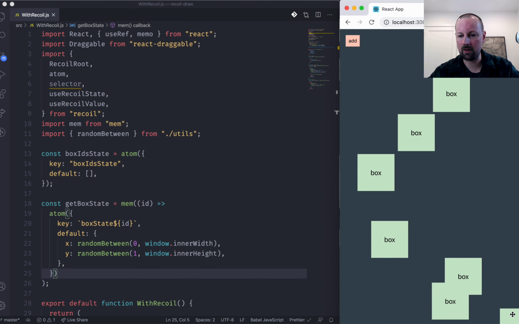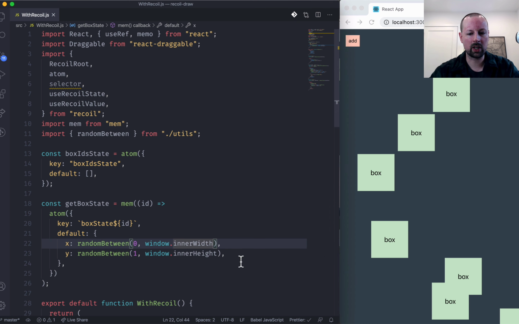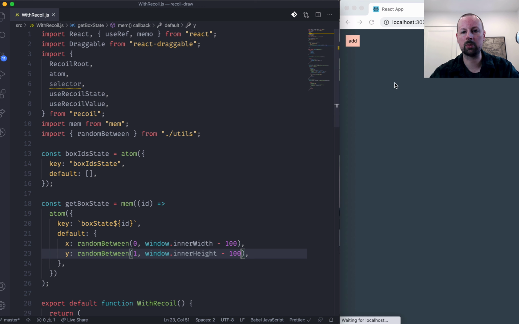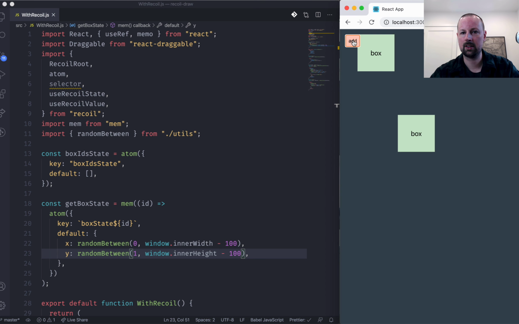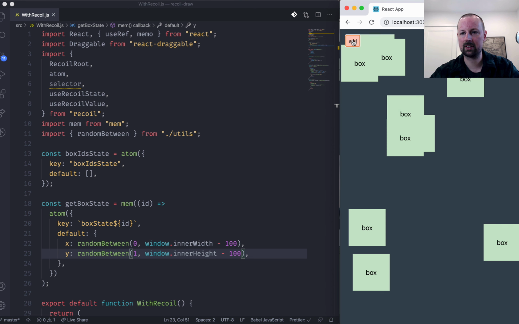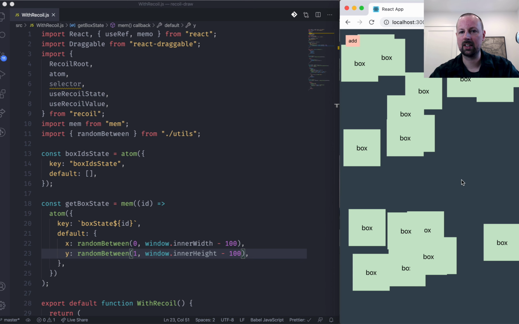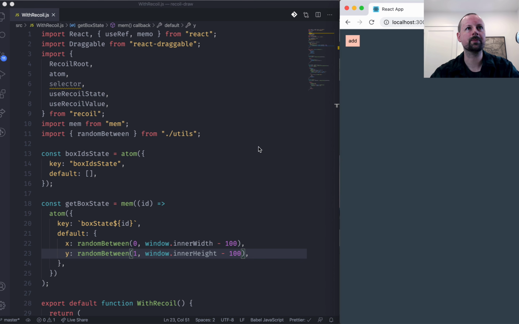This one got placed off the edge. These boxes are 100 by 100. So what I could just do is subtract 100 from each of these so that it never places them off the edge of the screen. Perfect. Can add a whole bunch and they all look to be within the bounds of the screen.